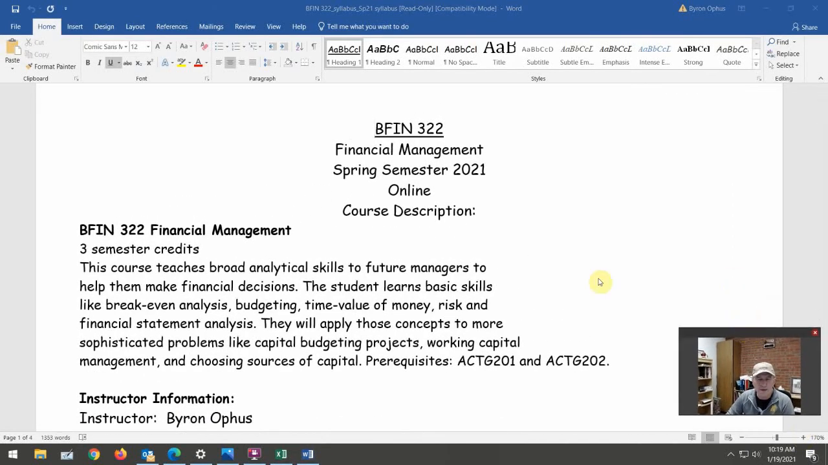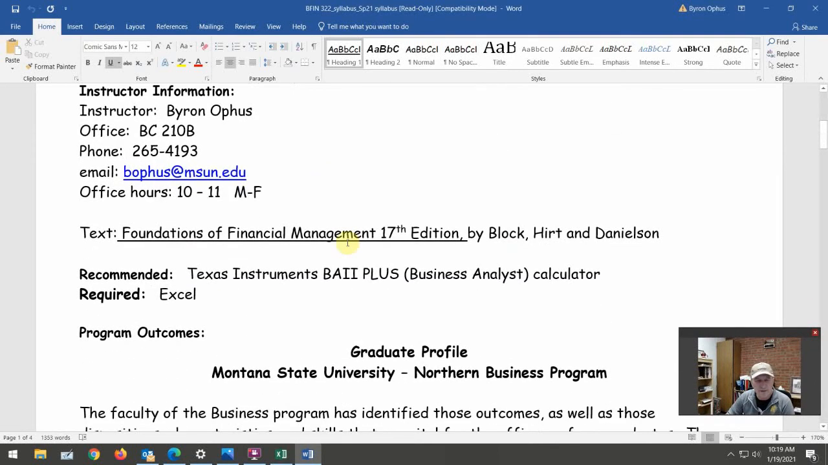Okay. And I'm not going to read through it. You guys can kind of read through that, but I'll just try to get to the main things. Book: Foundations of Financial Management. It's the 17th edition by Block and Hirt. Of course, they have those at the bookstore. I'm sure you can also buy them online, and people are doing that.